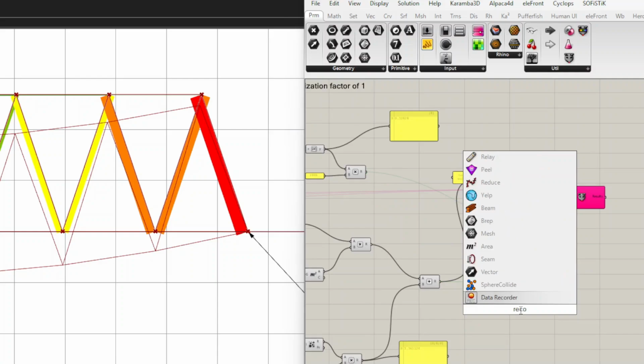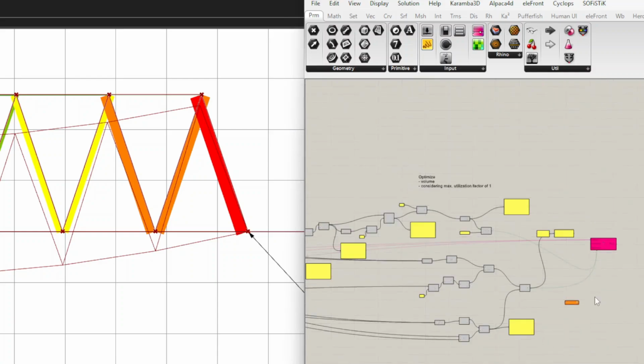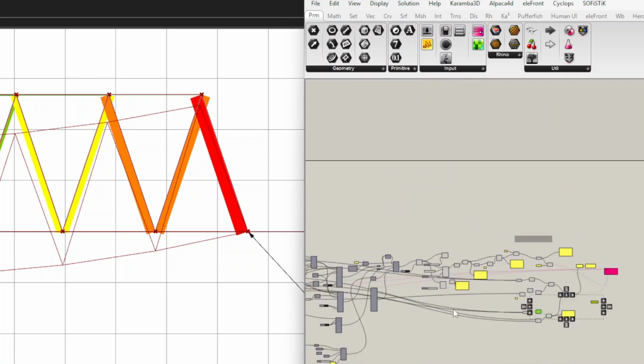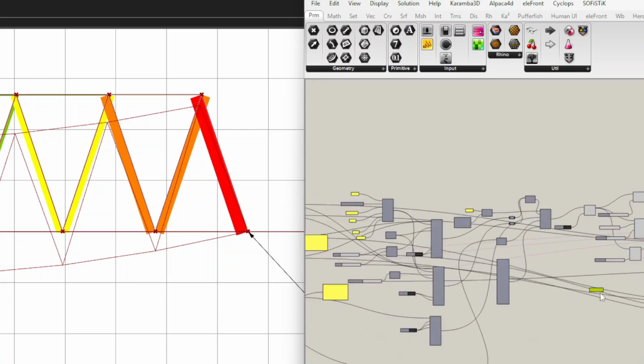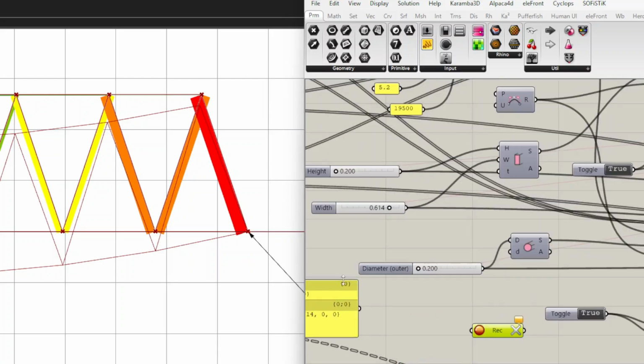Let's use recorders to track changes in the member dimensions during optimization. We'll use 3 recorders, one for each variable.